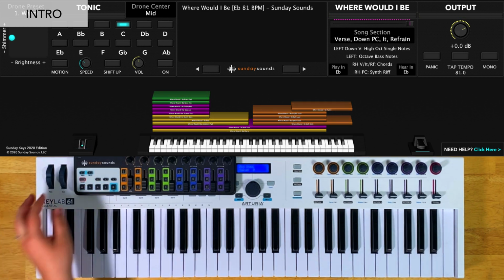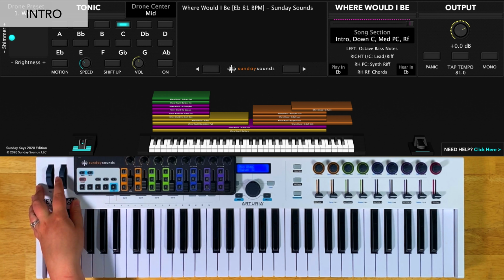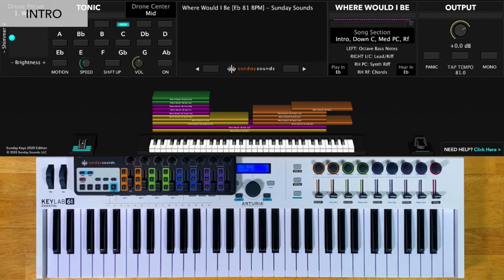For the intro, you're going to start with the song section control at 1/3. You're going to play octaves in your left hand and a lead line as well as a synth riff in your right hand. Let's go over that lead line first. Here's what it sounds like.